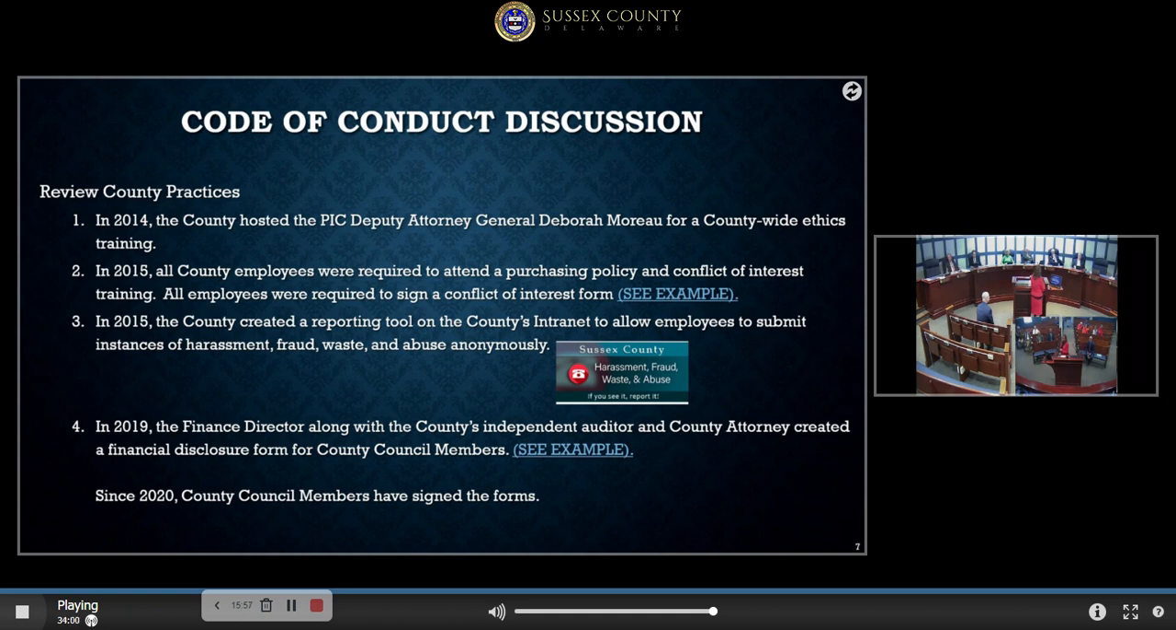So the first thing is, in 2014, we did have the Public Integrity Deputy Attorney General come in and speak countywide and give ethics training at that time. In 2015, OMB, the federal government, put out new guidance on conflict of interest.